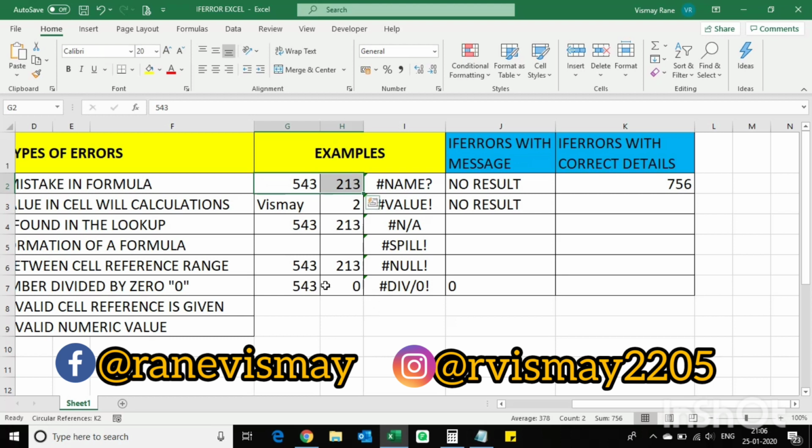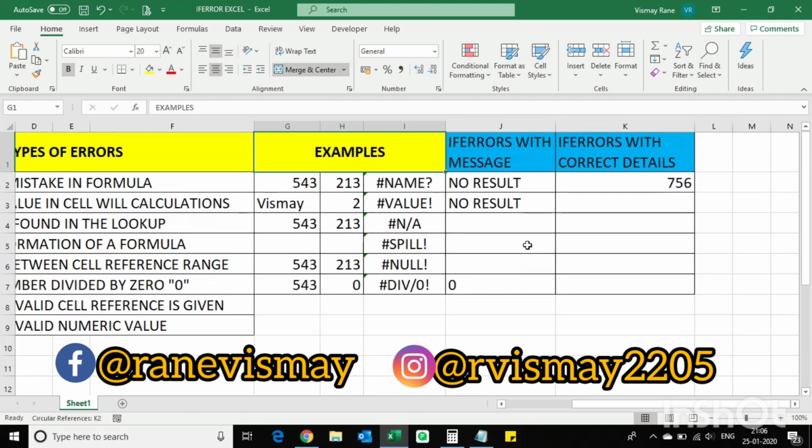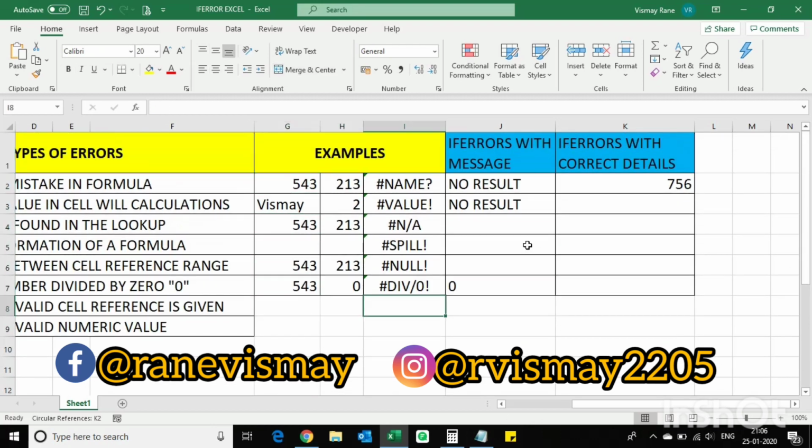This goes well with the division sign. When you have a huge data from 1 to 100, and you want to divide it with some other number, and in a particular cell there is a 0, and if there is a 0 you don't want to show this, you want to show the actual number, that is 543. So how to do that? I'll copy this formula, I'll paste it over here, I'll write IFERROR.